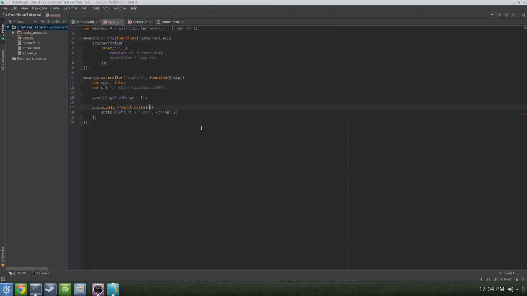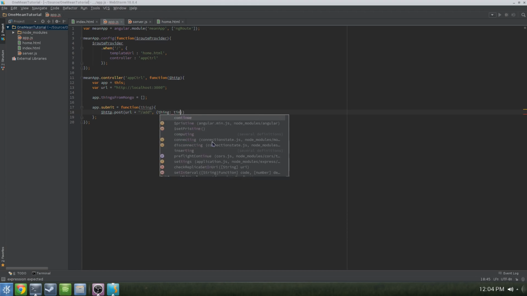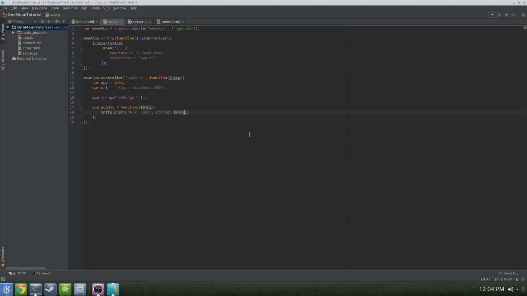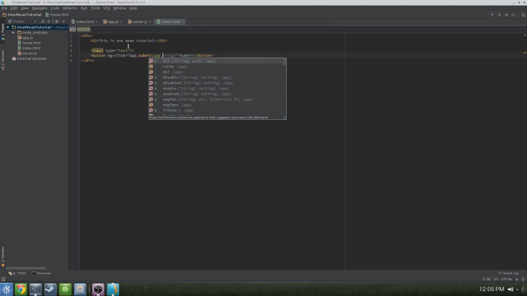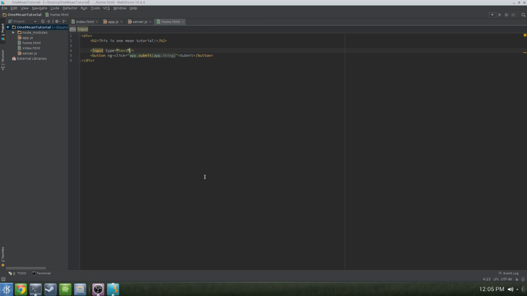Now, of course, the submit button needs to know what exactly a thing is, so it's going to have to receive a parameter. And the only way for that to work is if we bind ngModel to the input field. So let's go ahead and do that. We'll go to home.html, we'll go to the input field, and within the input tag, let's go ahead and do ngModel is equal to app.thing. And then in the submit button, you'll see that we've put app.thing there.